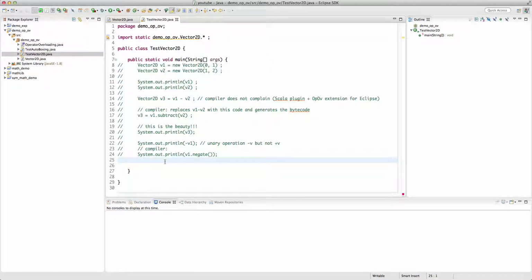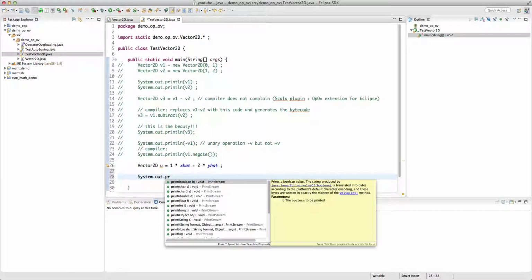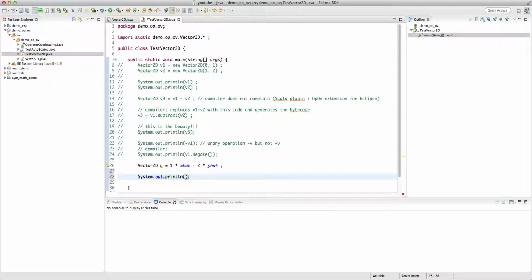Now here I define, let's say, vector u. So Vector2D u equals 1 times xHat plus 2 times yHat. Now it already recognizes xHat and yHat, and let's do a System.out.println of u, because we already overrode the toString method.